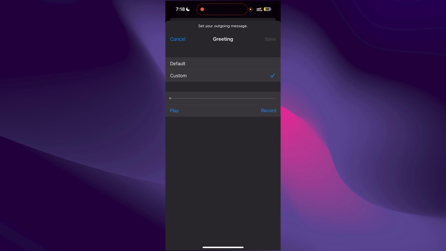And now you can see there's an option called record. So if you click on record, you can just say whatever you want to say, and once you have recorded, you can see an option called play. You can click on play and verify that if that's good. So once that's done, you can click on save.